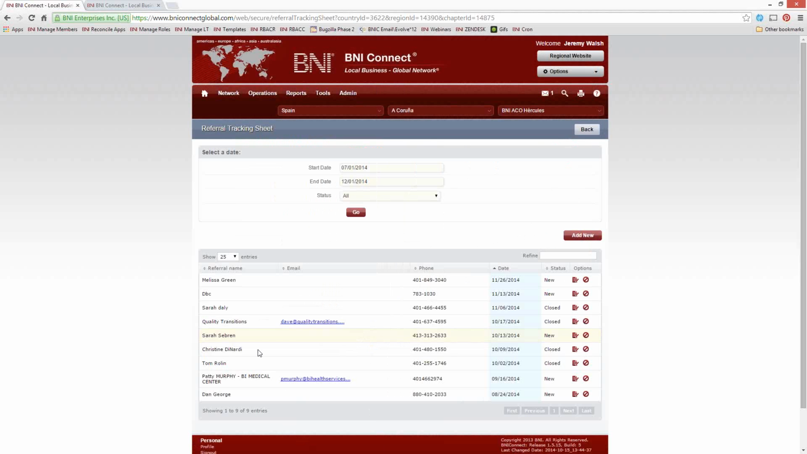And the other great thing is that on Tom's referral slips given report, he will see that as a closed referral now as well. So that helps to close the loop on communications between the referral giver and the referral receiver.